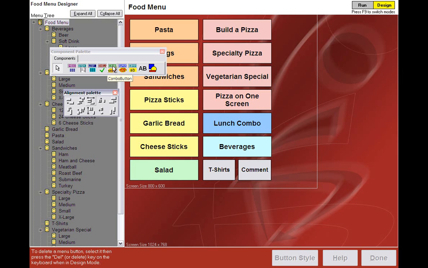Another button here is the combination button. If there's a restaurant, bar, or pizza place that has different combinations of a small, medium, or large meal, Point of Success does support that.